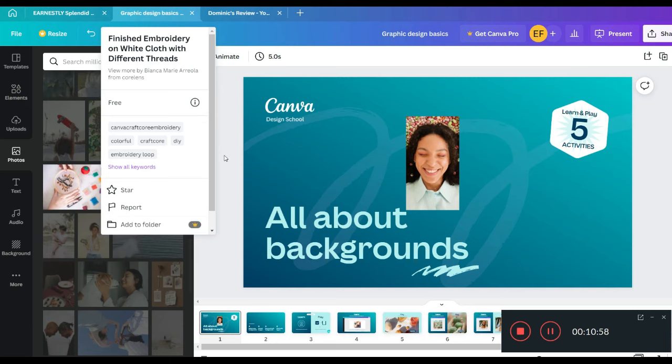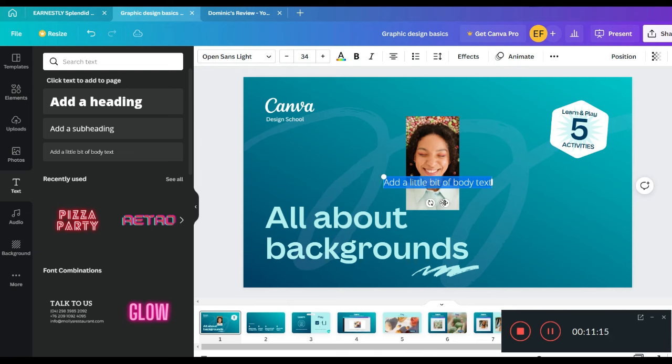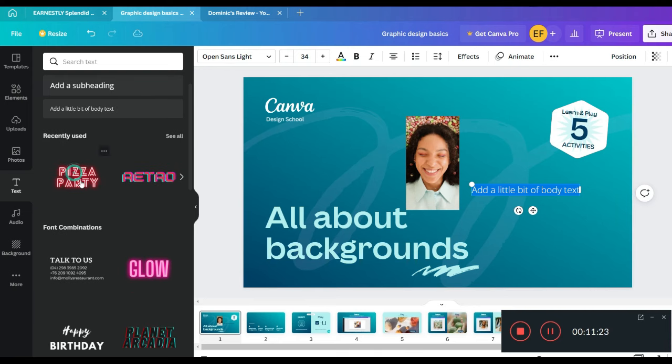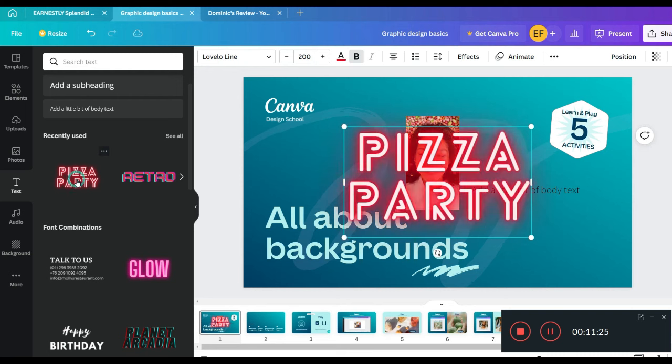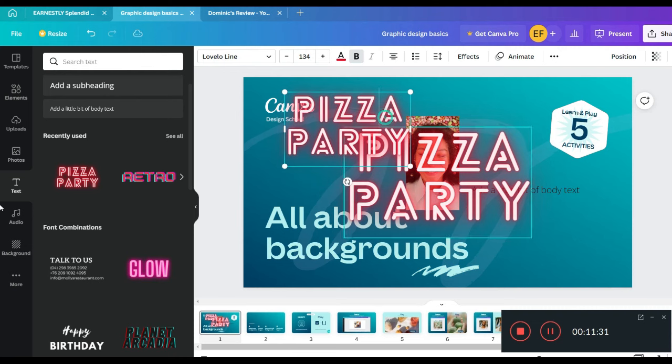Then text, I've already told you in the beginning. So you can add text, you can add a heading, you can add a subheading, you can add a body text. Here all you have to do is just click it, it will come here, then you can place it wherever you want and you can start typing like how you type in Word. And then you have other things like you can even use like this, just press this, it will come here. So you can change this. Okay, I pressed it twice, so it has come twice.